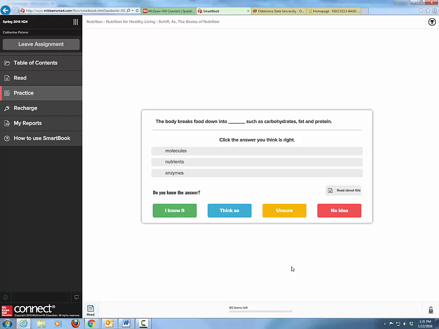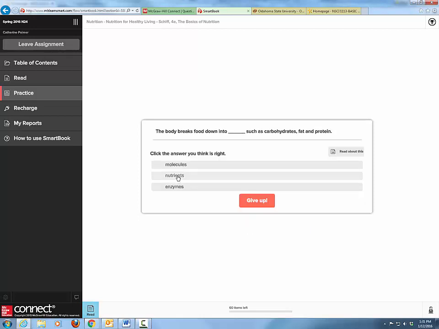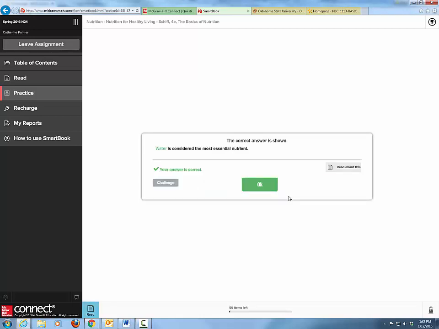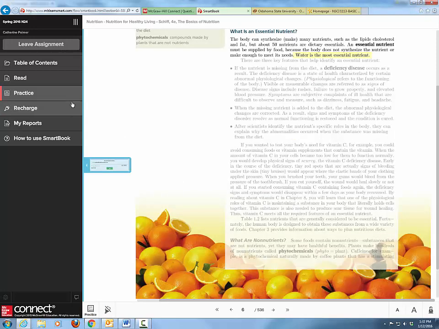So you will answer this question. The body breaks food down into blank, such as carbohydrates, fat, and protein. So you say, oh, I know it, and then you say it's nutrients. Okay, I got it correct. Here's the next question. Blank is considered to be the most essential nutrient. Let's just say water, and we'll say, oh, I'm not real sure, but I got it correct. And then you can actually click over here to read more about this in the book. So you will work your way through the entire study module.